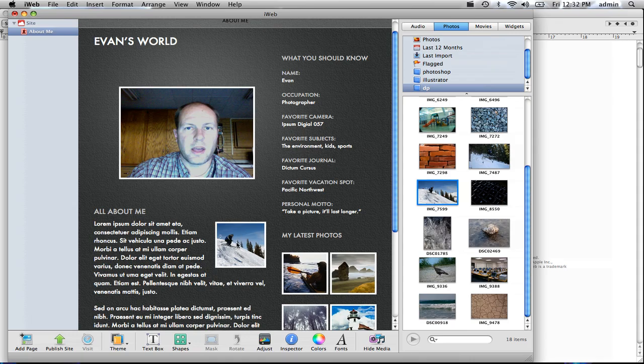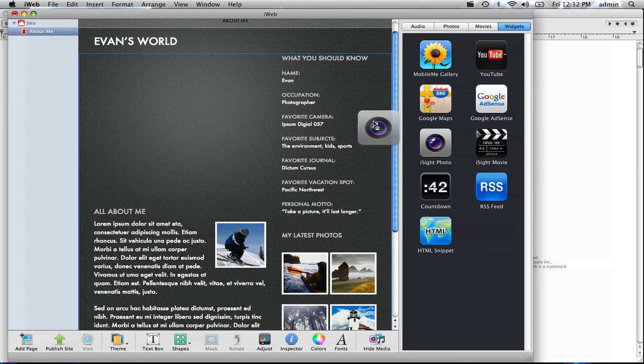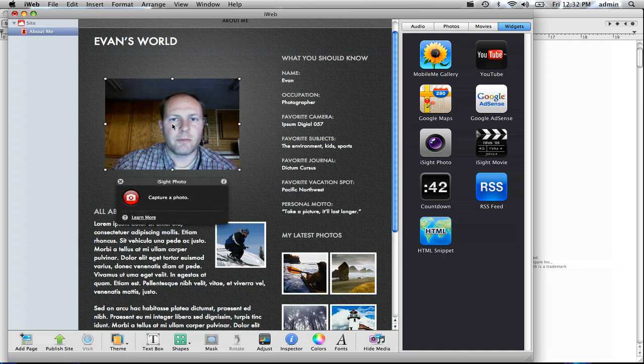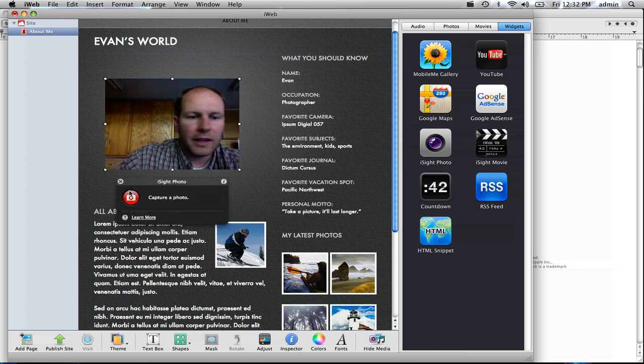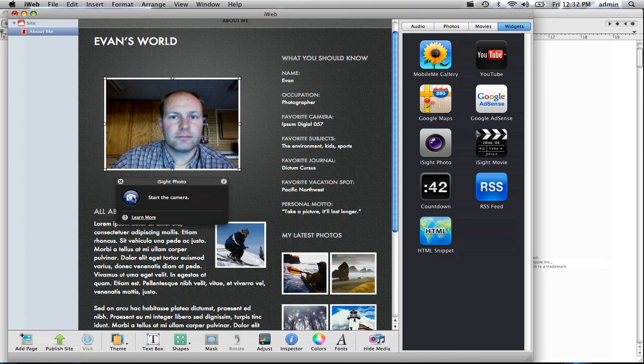To adjust it, you just double-click on it, and you can kind of play with the mask and then position it to where you want it to go and then click off of it. If you want to just take a picture real quick, go over to Widgets, drag over Eyesight Photo, and go ahead and capture a photo of you really quick, and click off of it.